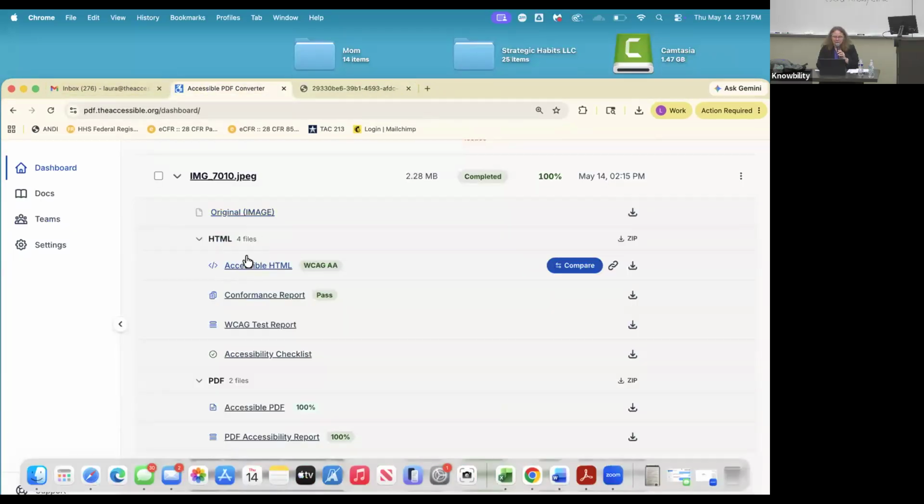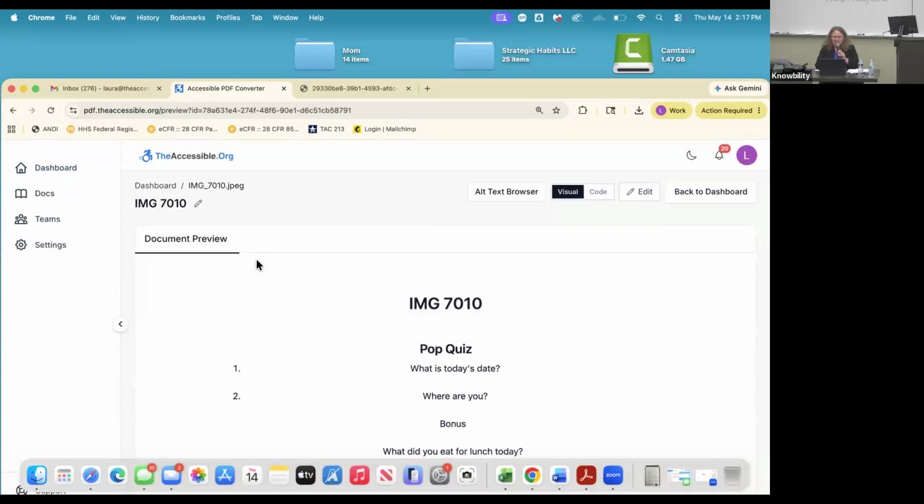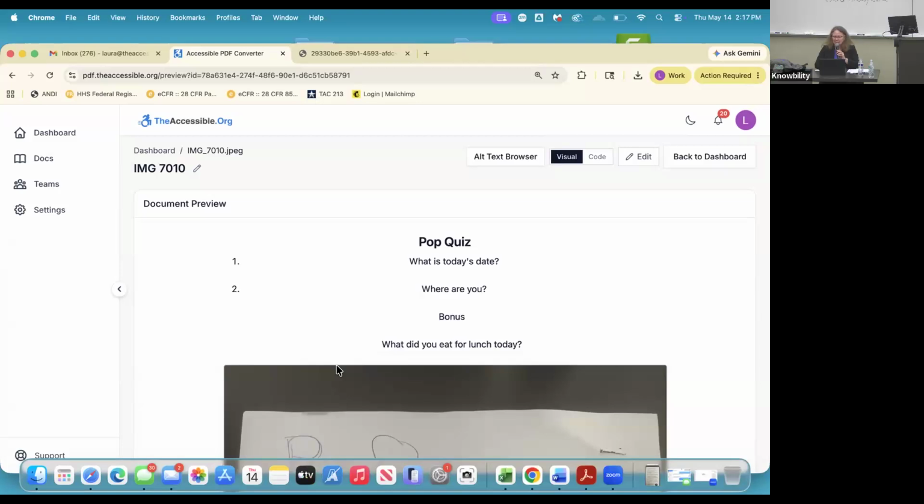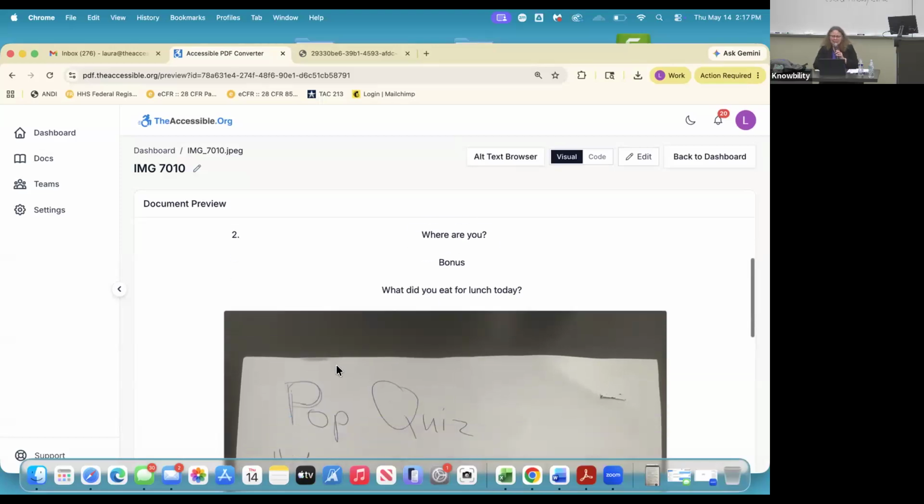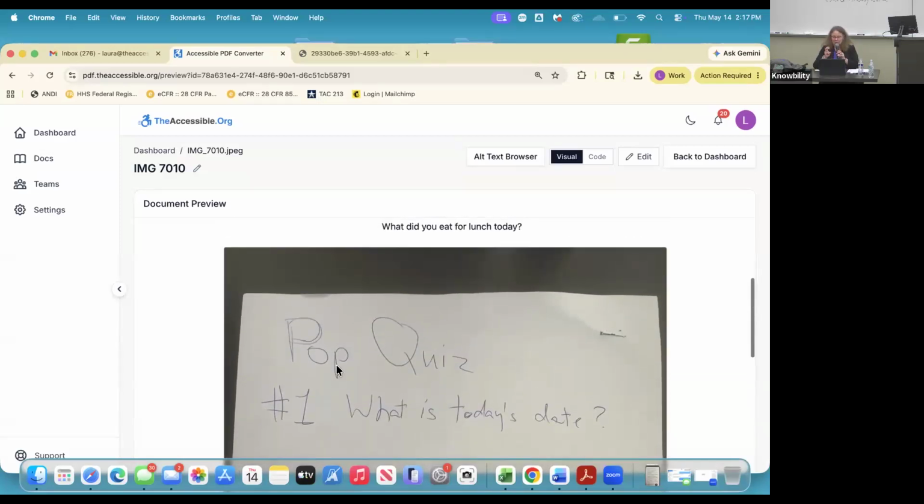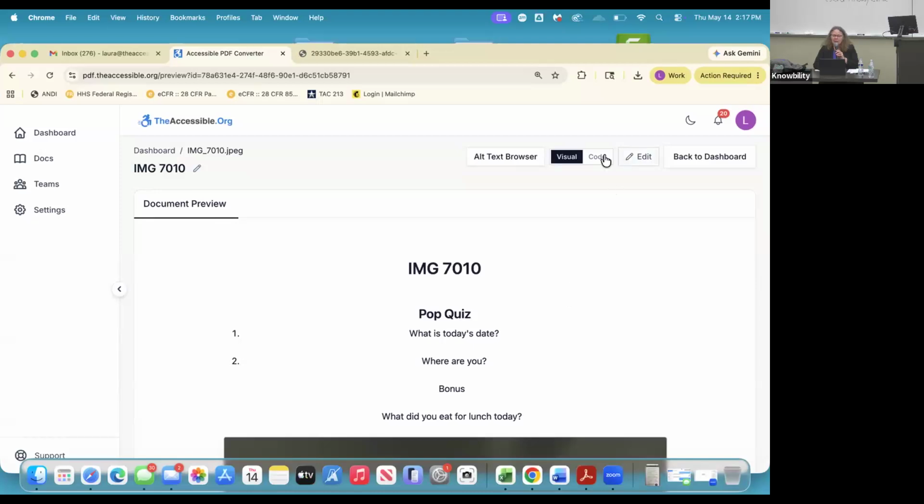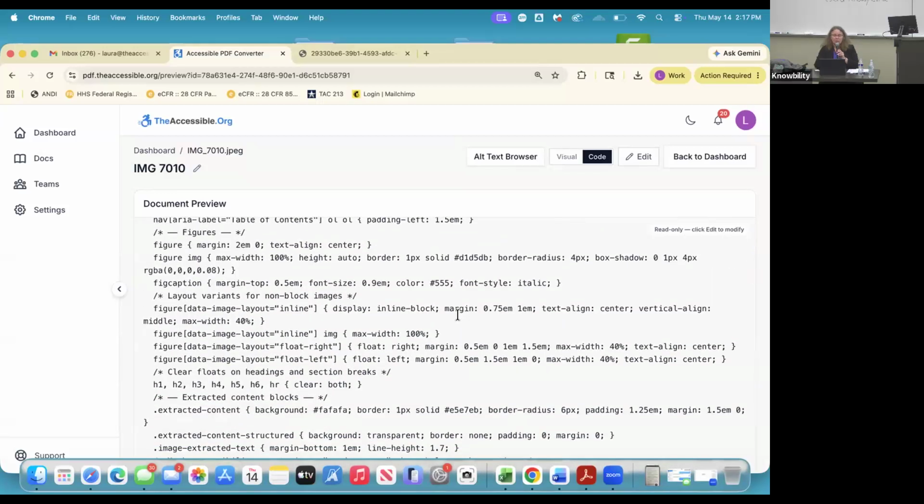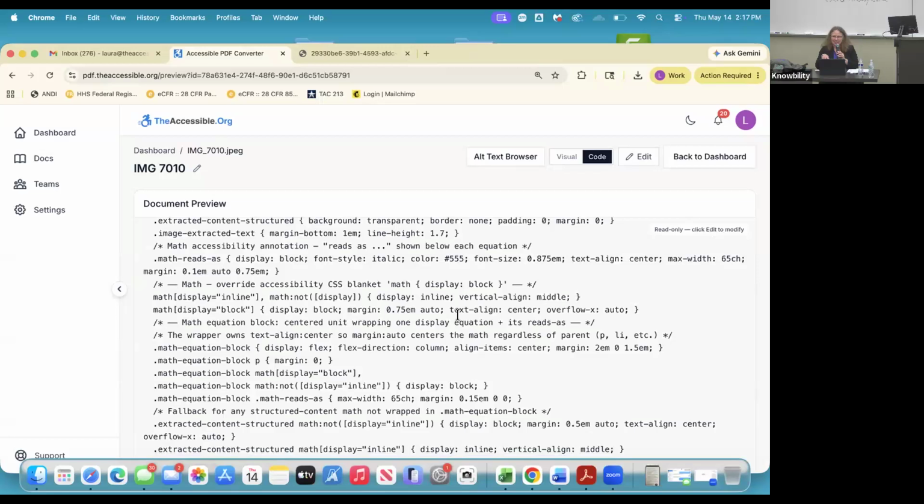So here is the accessible HTML. Let's see, how does it look? Okay, the only thing that I'm really unhappy about is that it center justified it. So I'm not thrilled about that. It did also include the picture as an image. You'll notice that there is a code button. That's because it has all of the HTML here. So I could go in there and tell it, hey, don't center justify this, left justify this. You just hit the edit button and you can make whatever changes you want and then save it.